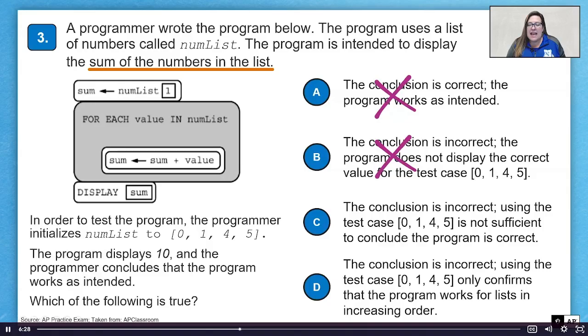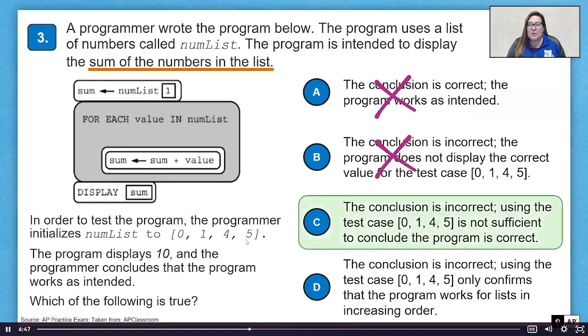Well, let's say that my first number was -1. Well, then sum would start at -1. Then I would add -1 again, which would give me -2. -2 and 1 is -1, plus 4 is 3, plus 5 is 8. But if -1 was here, that sum should have been 9. So C is our correct answer because it doesn't work even if it's in increasing order. The only time this one will work is if the first number is 0.